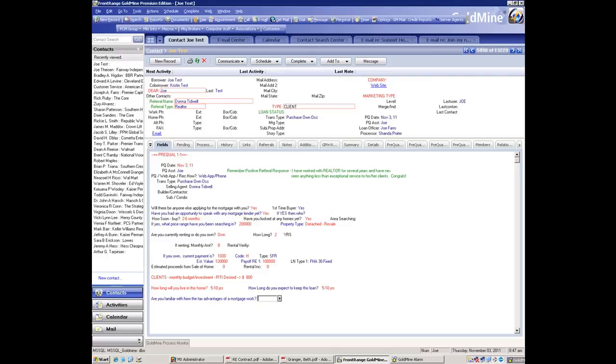So with that, I'm going to conclude going over the Pre-Qual 1 screen, and then we're going to pick up on the Pre-Qual 2 screen next. Thank you.